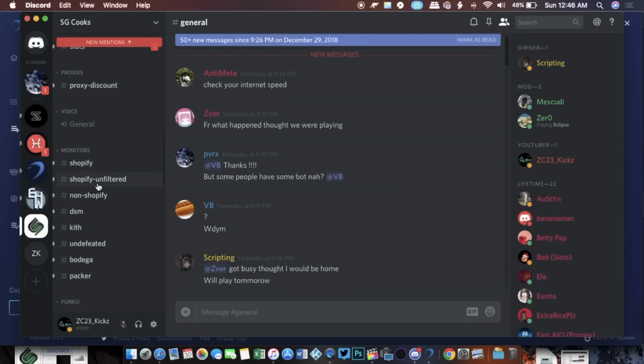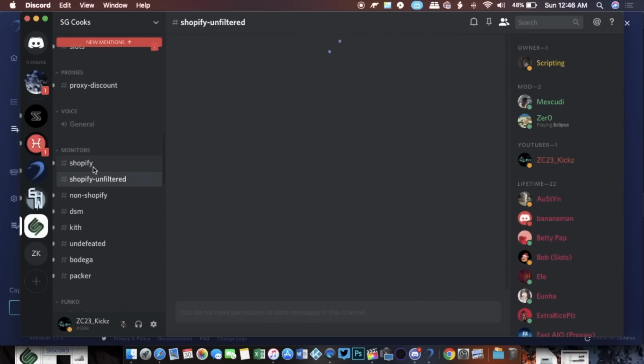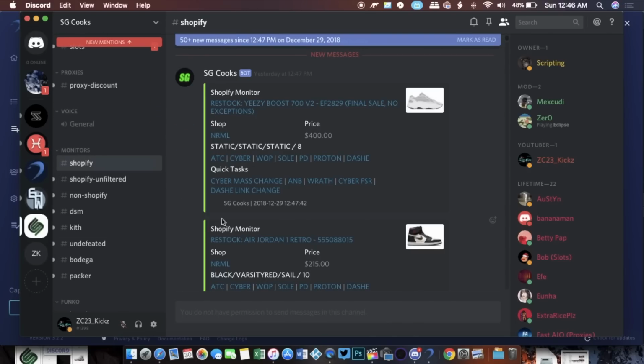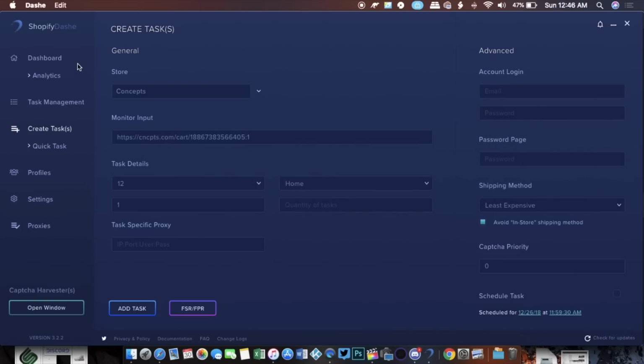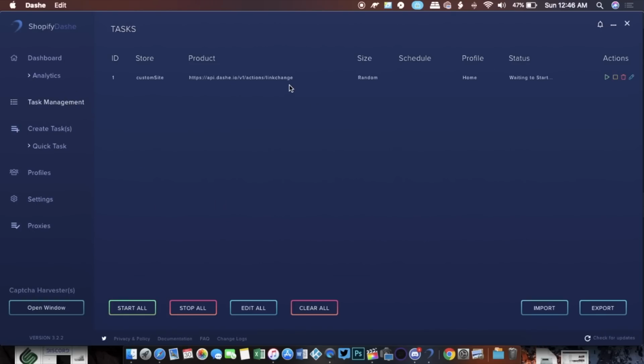But like I said, here's some of the Shopify stuff right here. So if I had a Shopify link, you see how it's Yeezy 700. I can click copy link, go back to Dashy, paste the link, and then add the task. What that's going to do is quick add the task, and you see that it says waiting to start.